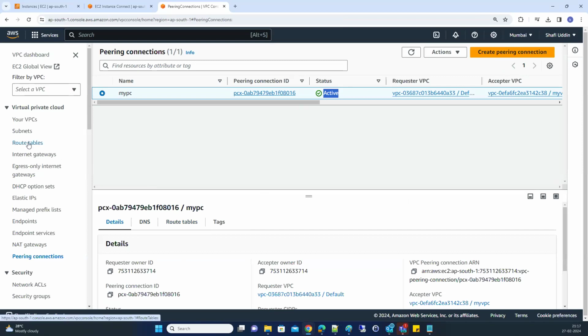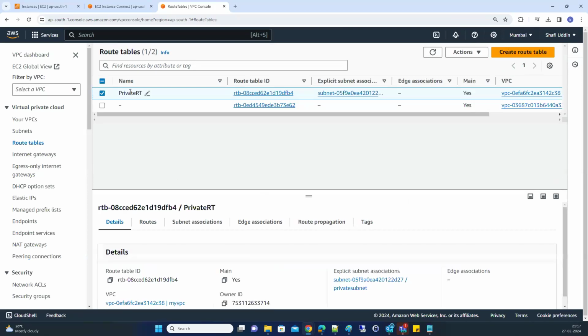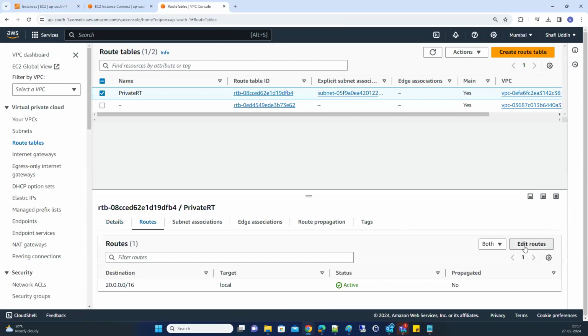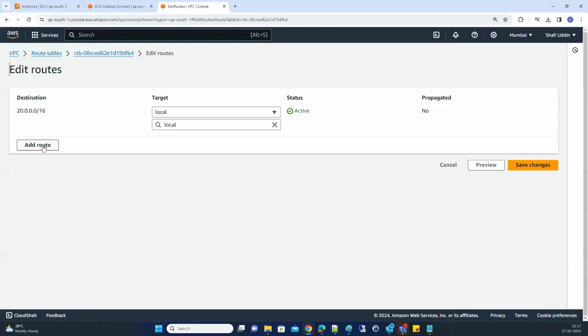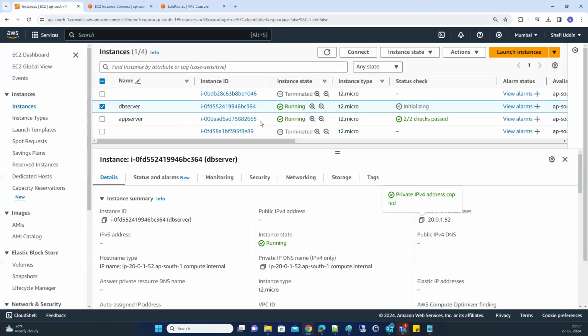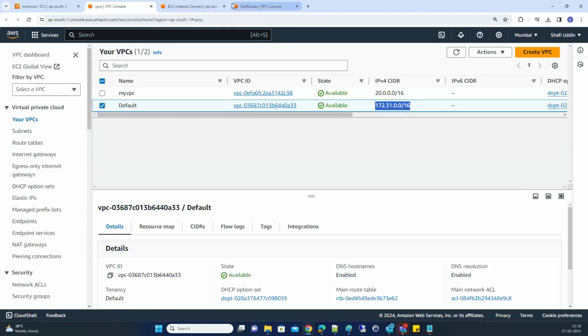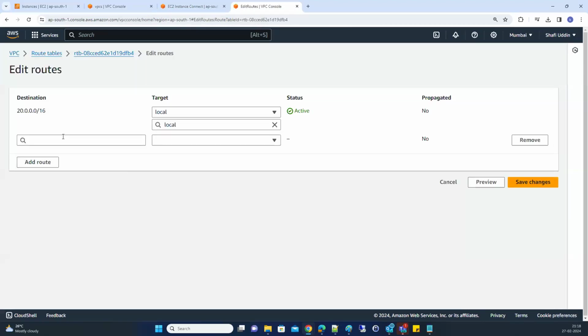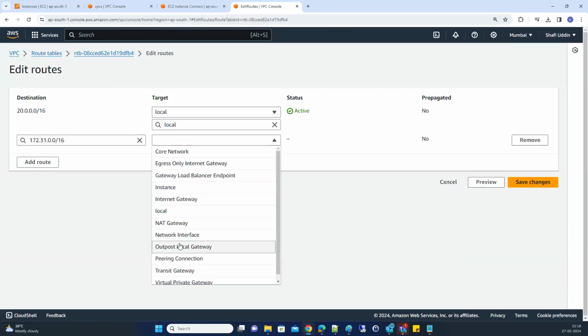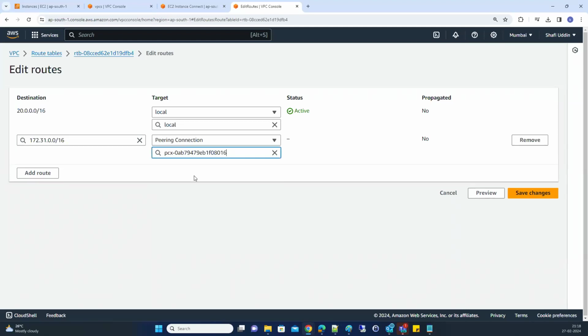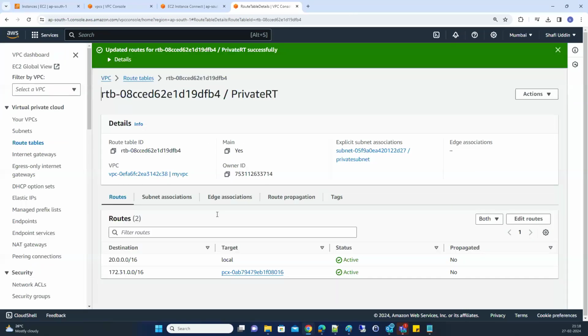And then what you have to do is go to the route table. This is one route table, the private route table. Go to routes, edit routes, and you want to connect from this VPC, this VPC 172.31, these VPC IPs to this server, using the 20 dot network, using the peering connection. Which one? This is the peering connection I saved, right?